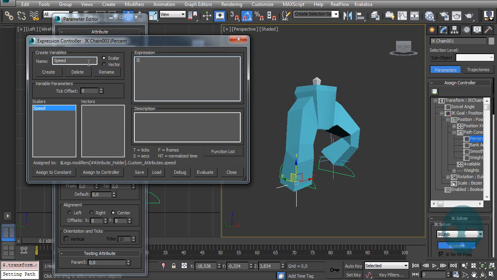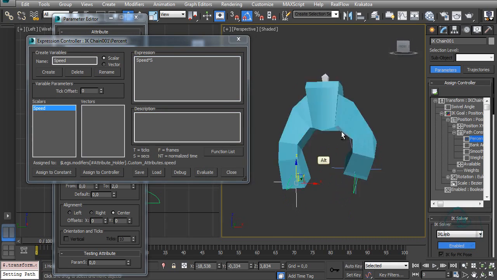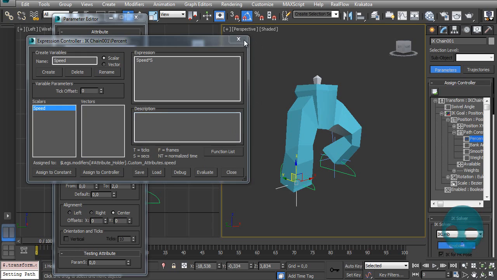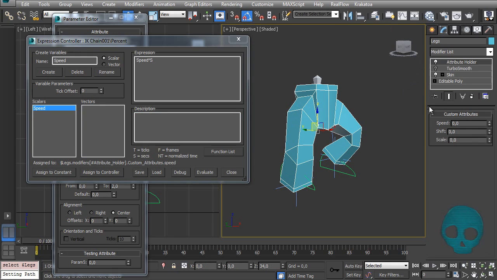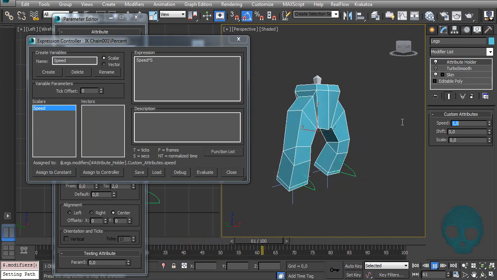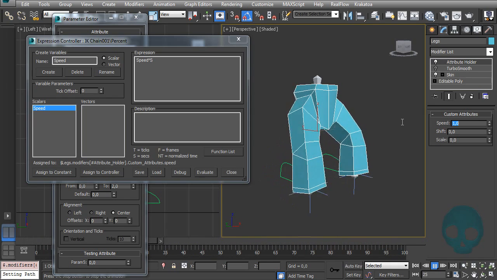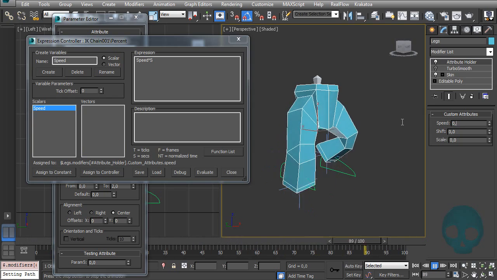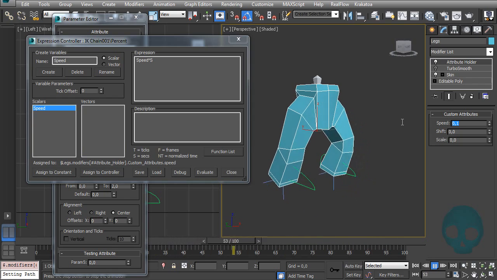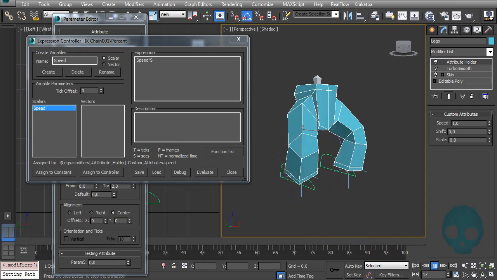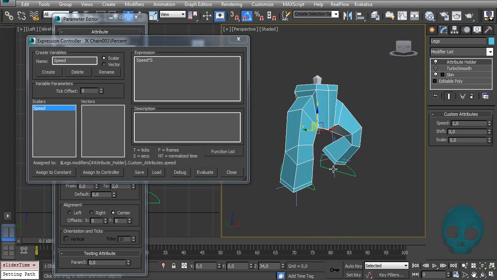And now let's create an expression, very simple, speed multiplied by seconds, and click on evaluate. Now let's check if it's working. Let's select it, let's play. It's stopped because our speed is set to 0, but if you set it to 1, you can see that it's working, and it can go faster or very slow. Cool, let's keep it at 1, and let's do the same for the other leg.